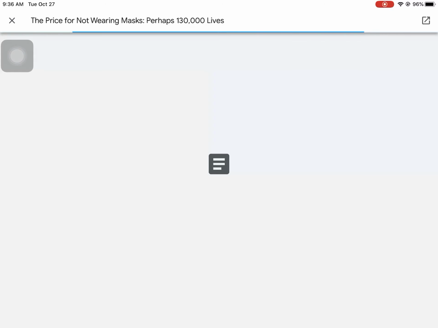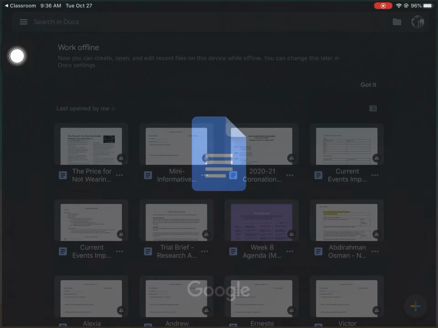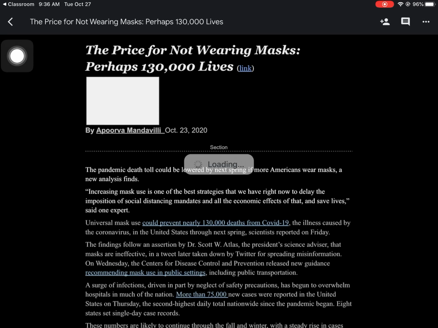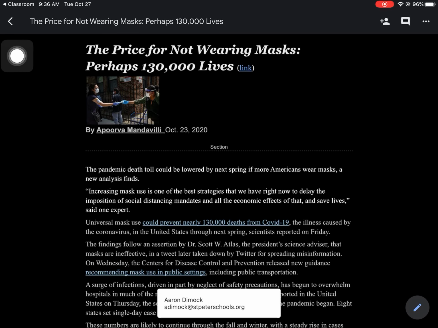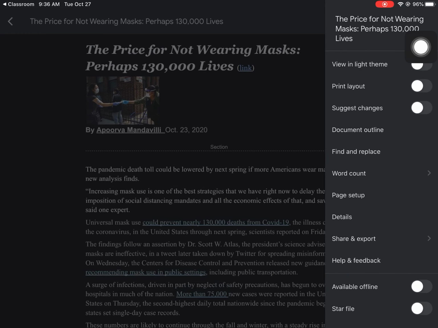So what I'm going to do is go ahead and open it, and hit this export button over here. That'll open it up in Docs. Now, this is my document, so if you wanted to use it, you'd need to make a copy of it. But instead of just making a copy of it and putting comments in, go ahead and hit the 3 dots in there and then go down to Share and Export.